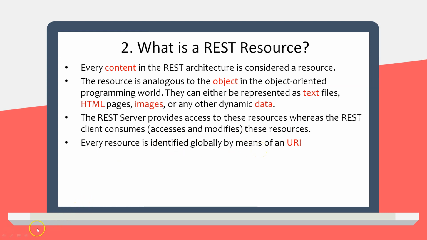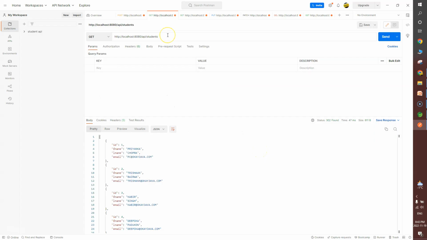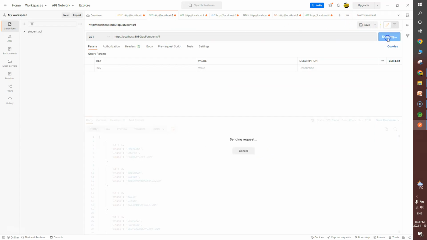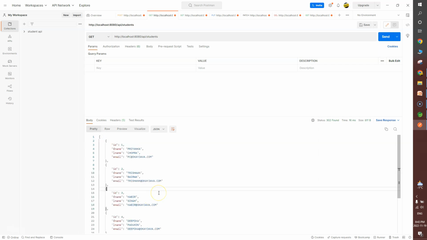Let me show you Postman. So guys, I'm going to make a GET call to get the student 1. So what do you see here? This data, guys. This is the student object having ID, first name, last name, and email, right? So this is an object. In REST, this is also known as REST content. Not only the object, you are dealing with files, HTML pages, text files, or PDFs. So everything is a resource. Okay, let's move to the next question.